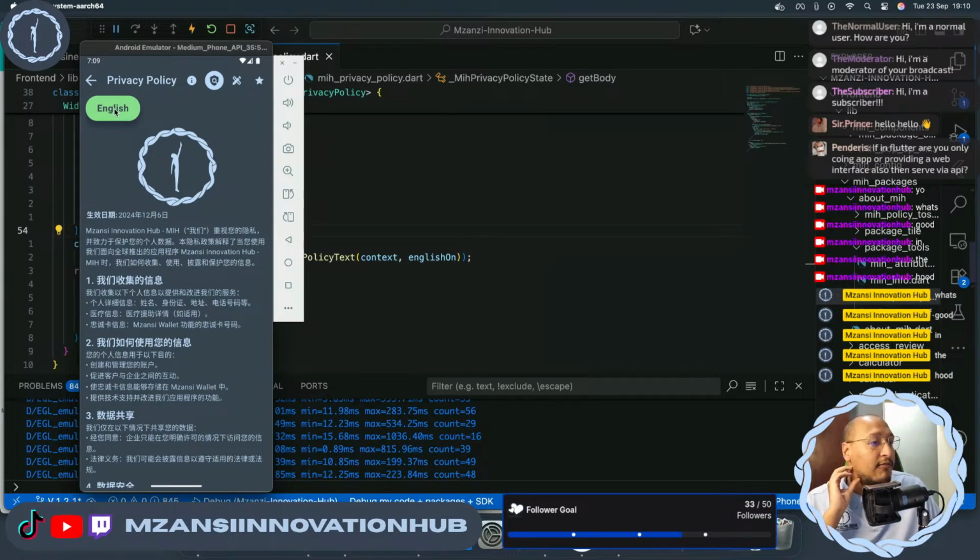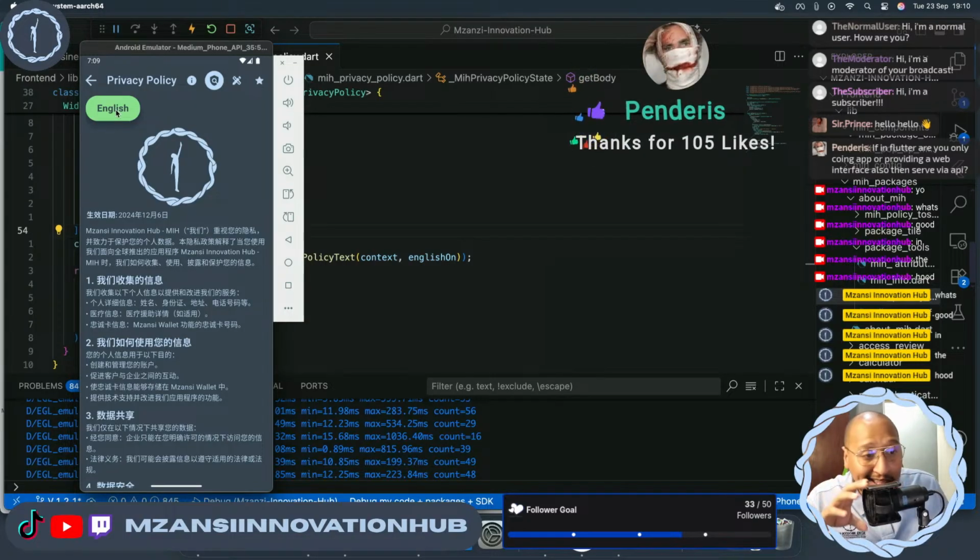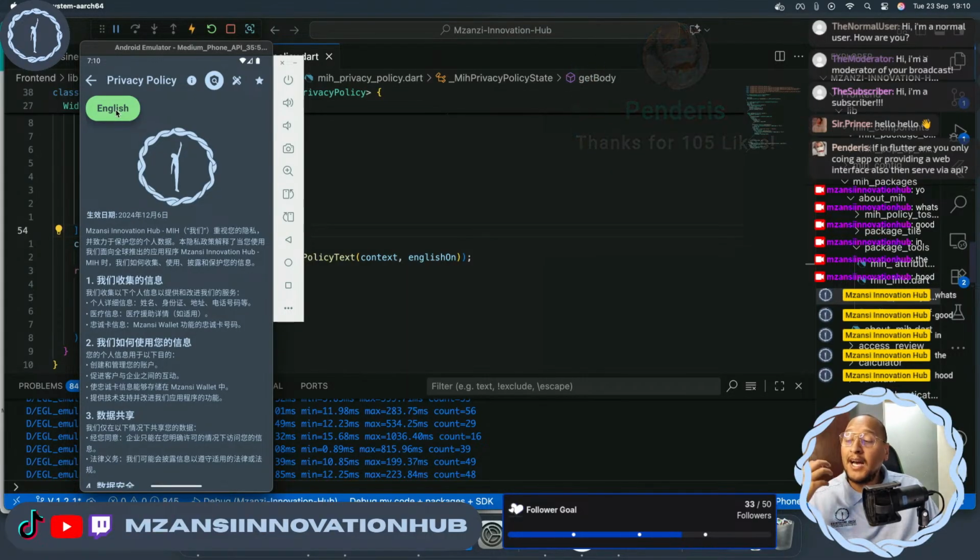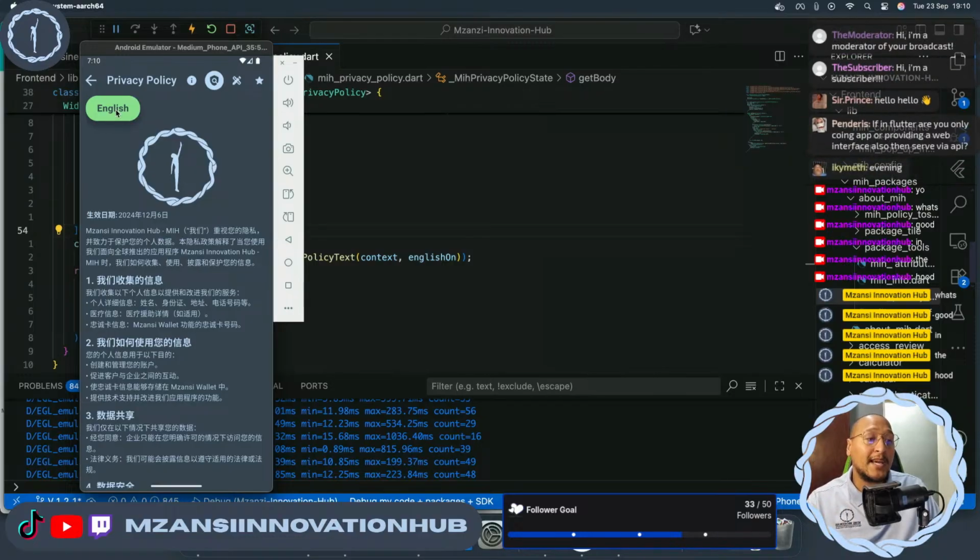So if in Flutter you are only doing app or providing a web interface also, then service via API. So thank you so much, Penderis, and thank you so much for the 100 likes. So the question from Penderis is, are we only building mobile applications on Flutter, or are we also doing web applications? Sawubona Iki, nice to see you here.